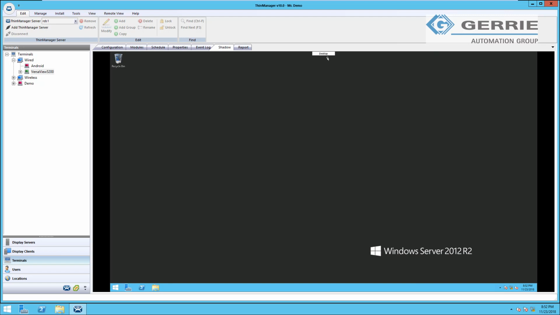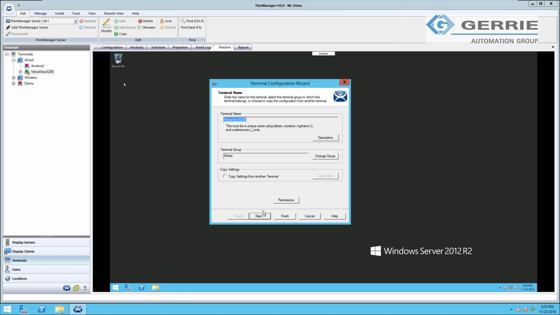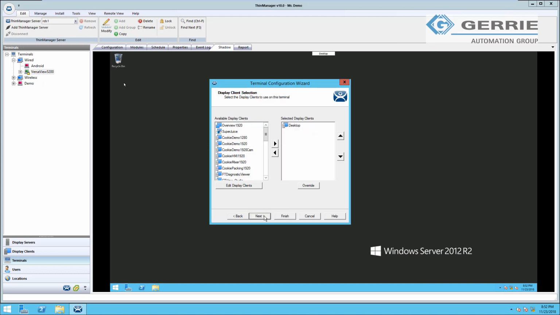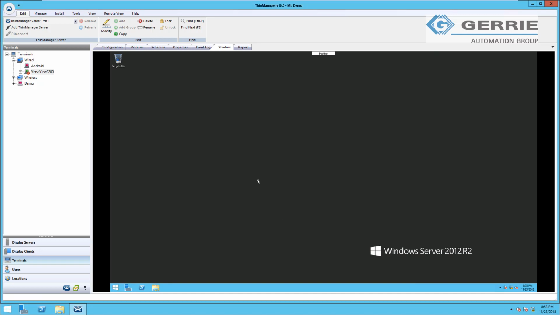If I'd like to change the displays that are being shown on this Thin Client, I only need to double click right here on the name of the terminal and navigate to the display client selection screen. From here, I can choose to add additional display clients to the terminal. Once a client has been added or removed or a setting changed, the terminal is going to need a restart to receive those new settings from ThinManager.